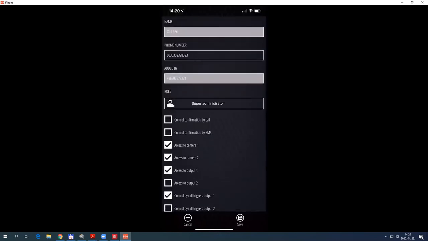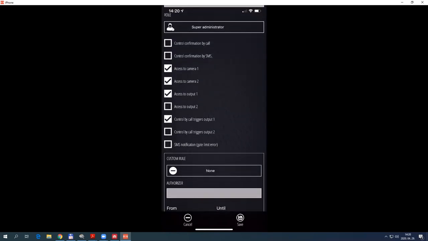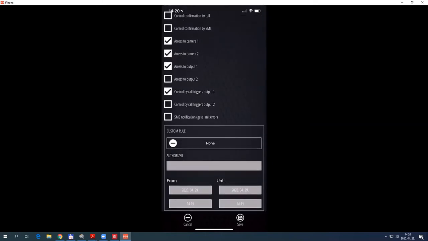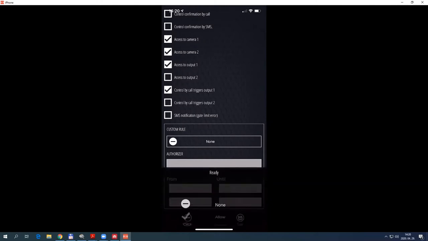And you can configure the role for this user, super administrator, administrator, or normal user, and the permissions, access to cameras, access to gates, if there are two gates controlled by the given device, and also custom rules, if necessary. For each user, you can configure custom rules, so you can allow or deny the given user against the access template or the custom rule, the group rule, which applies to the given user.